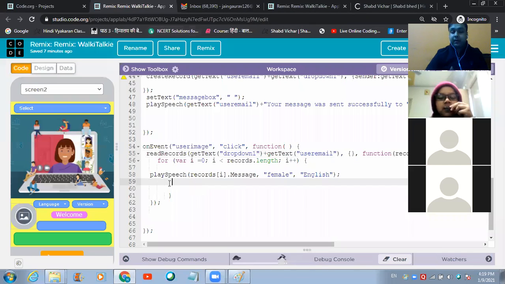You guys have to tell me what is the mistake that we have made in this code. There is a very minor mistake that we have made. You guys have to tell me what is the error in this code. We are done with this app. Only thing is, sir, we have to place the play speech before the for loop.